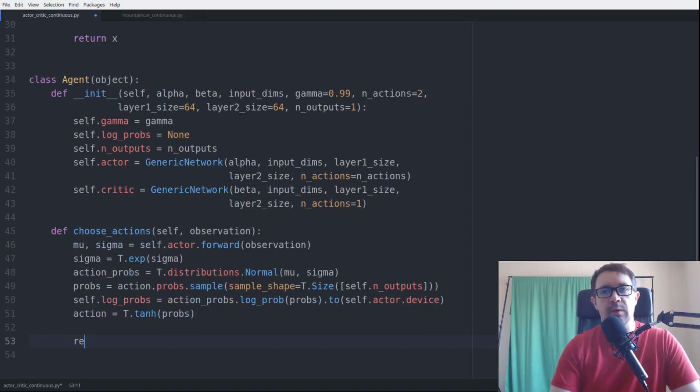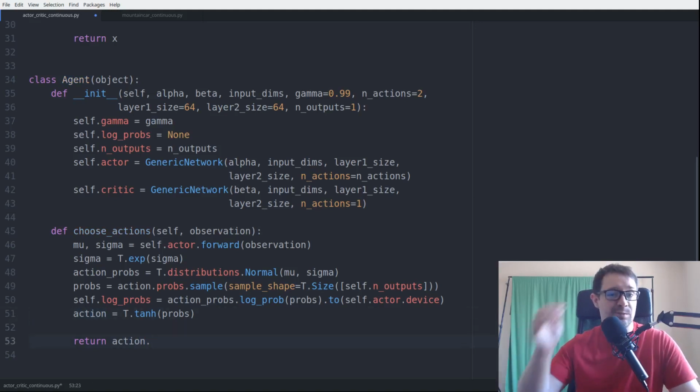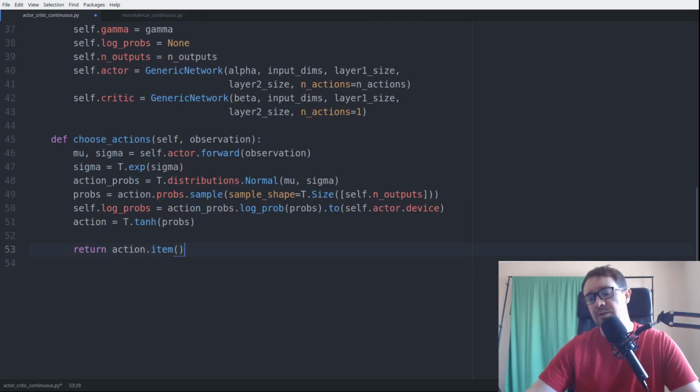And then what you want to do is return the action because you've selected it, but you don't want to return a tensor. This is an actual tensor, and you don't want to return a tensor because the OpenAI gym doesn't take tensors as input for the step function, so you have to get the value of the tensor by calling the .item function. So now we have figured out how to choose an action. And let me change that to choose_action, not choose_actions.